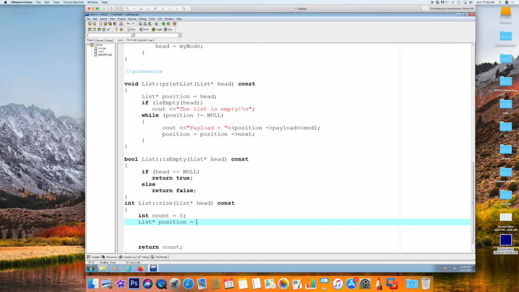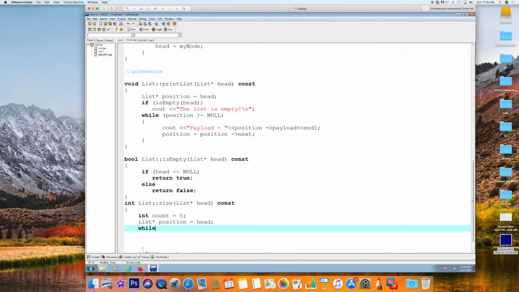So list position equal head, right? So we want to start here. So we're going to set the pointer position to the head of the list. Okay. And we're going to do a while loop here. And we're going to say position is not equal to null. And what we're going to do now is a couple things. We could set the counter. And while we set the counter, so we know that it's not null, so we have some data. So count plus plus will be a good idea, so increment it by 1.